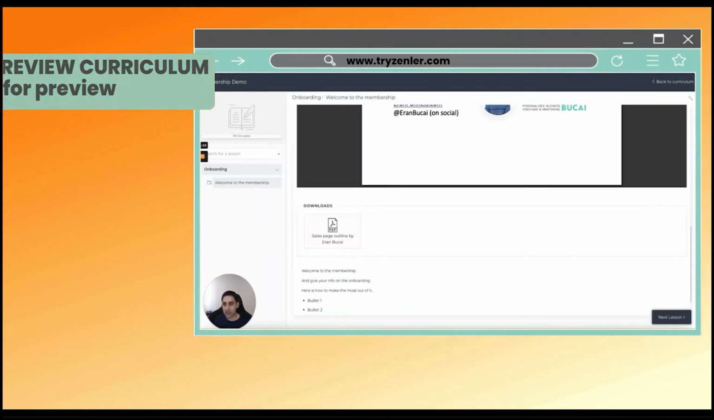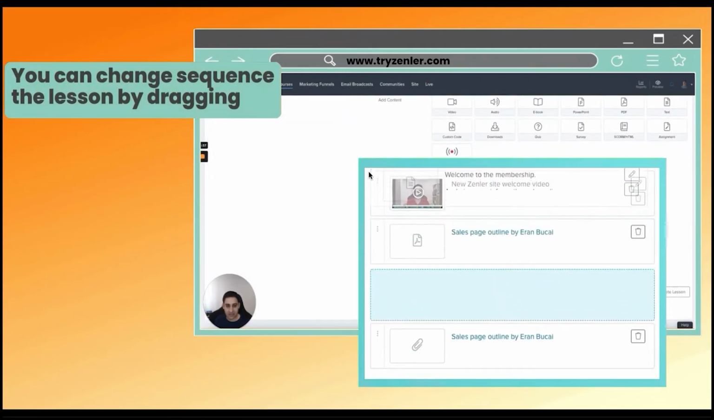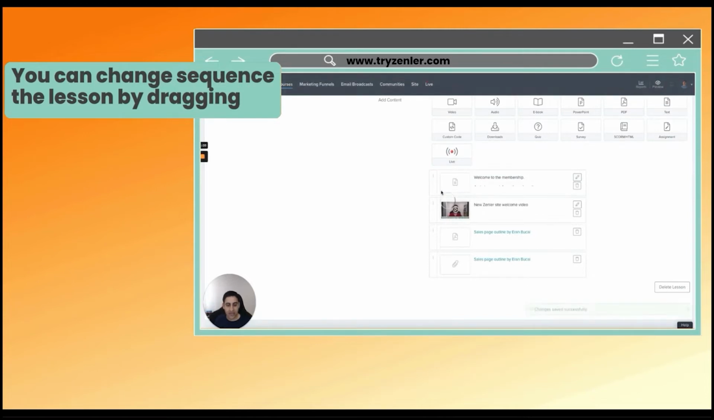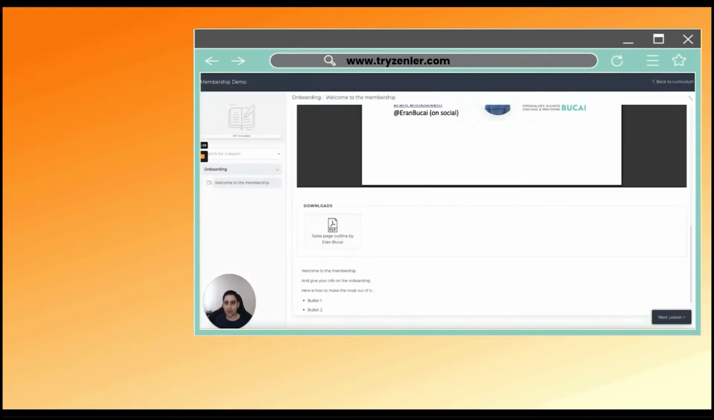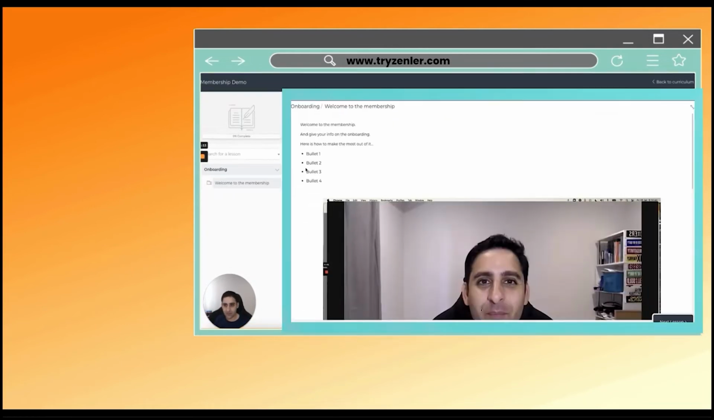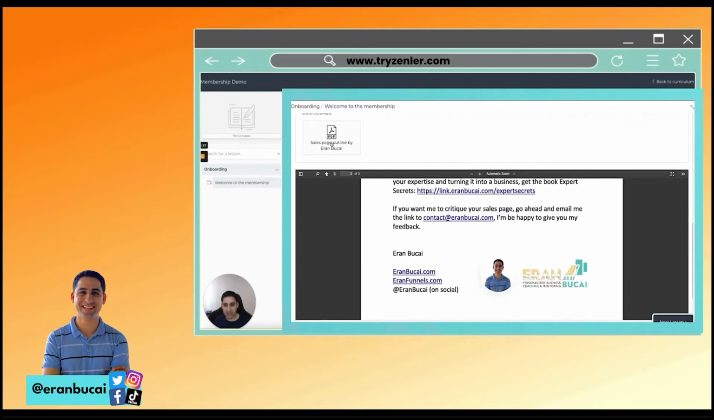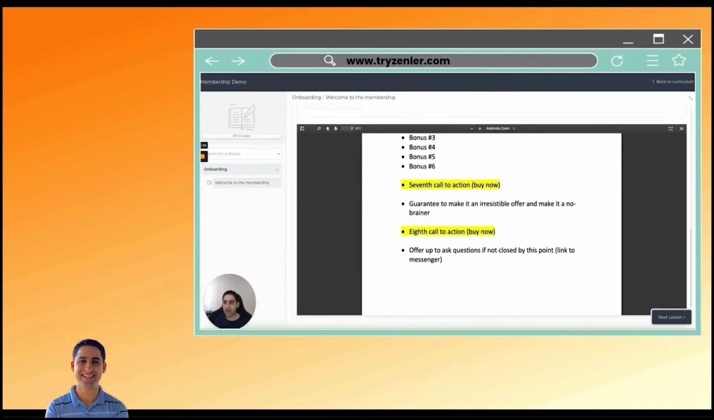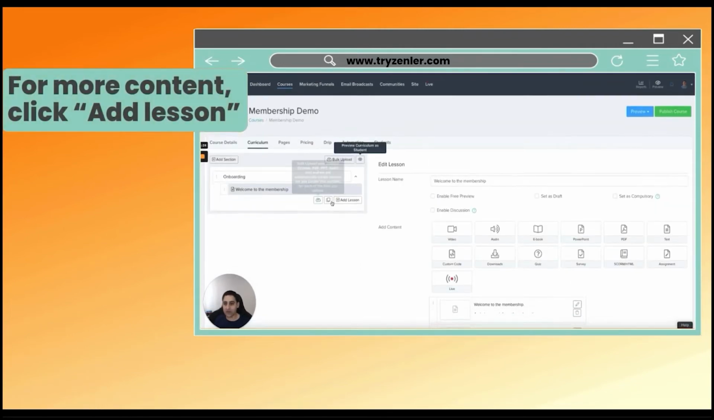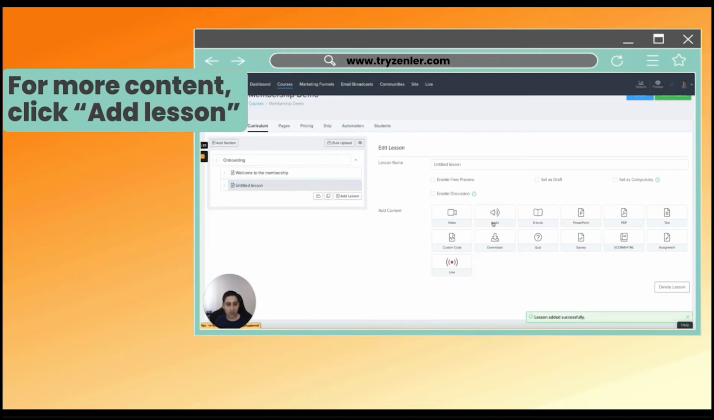Now, if I want to change the sequence, all I got to do is go here and hover it like that. Okay, and now the sequence is going to be totally different. So now I'm going to refresh this. So welcome to the membership, bullet points, a little bit of information, the video, the PDF downloadable, and the PDF viewable as well. Now, if I want to add more content, I can just add more lessons, and more lessons will continue to appear, and you'll use the exact same features as well.